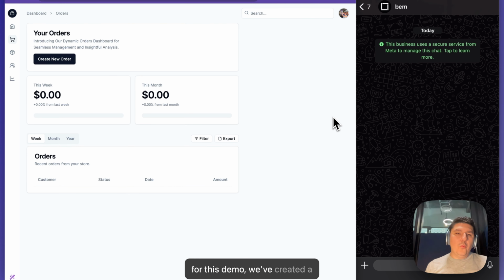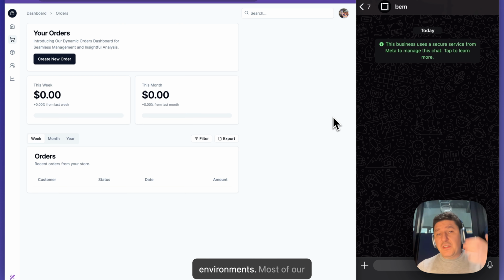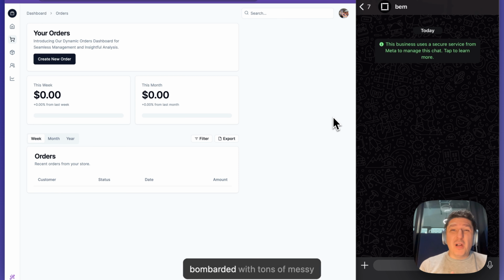So for this demo, we've created a mock ERP to show you what you can build with BEM in complex environments. Most of our customers are building new systems of record in logistics, supply chain, healthcare, insurance, industries where inevitably you're just going to be bombarded with tons of messy data from customers and vendors. Specifically for this demo, we've created an order management system to show you how you can use BEM to get your technology closer to your users by using our system.